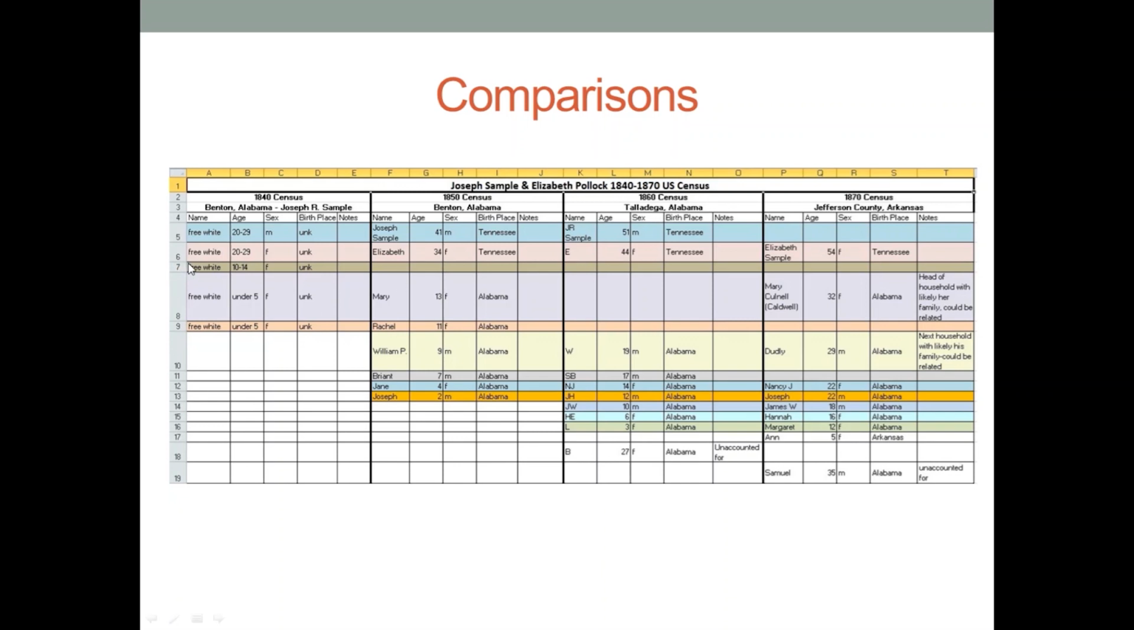Then there's a free white female, again 20 to 29, and 34, 44, and 54. The next one is a free white female, age 10 to 14. She's missing in the 1850 census, so either she died or she's married in her own household.